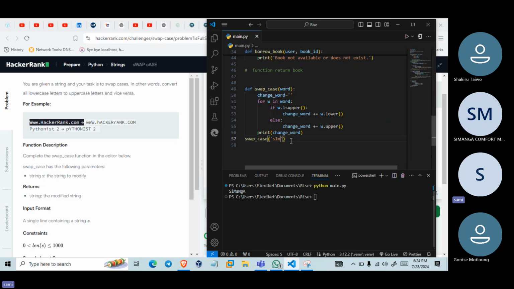For instance, if I put your name here and something, that comes up. You can see this is what the swap case function does. It changes each character to the opposite. Understand? Lower to upper, then upper to lower.